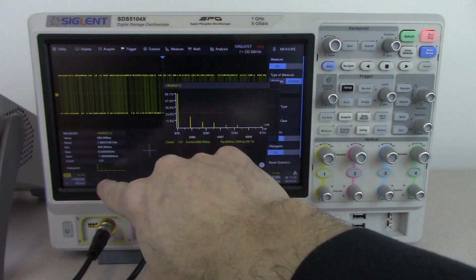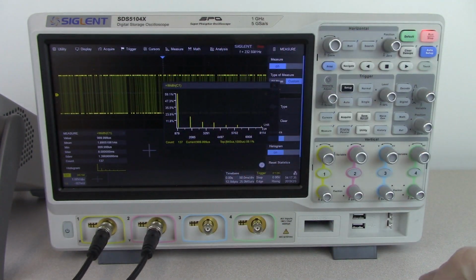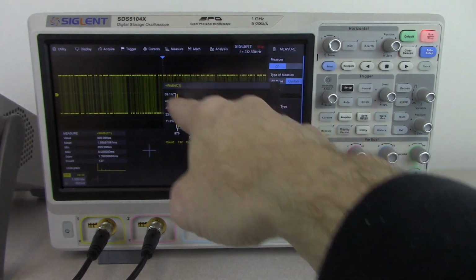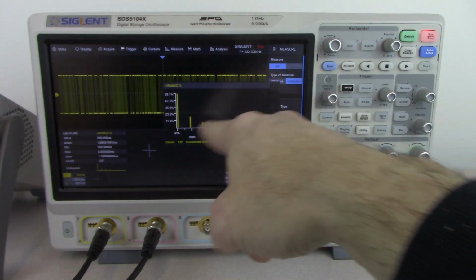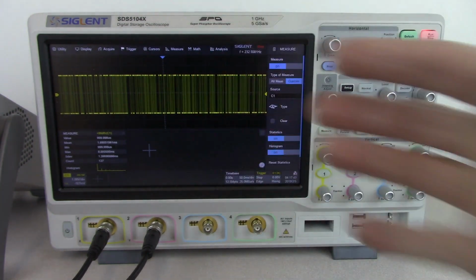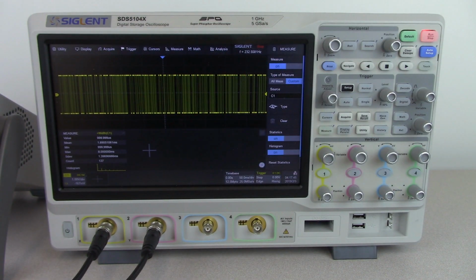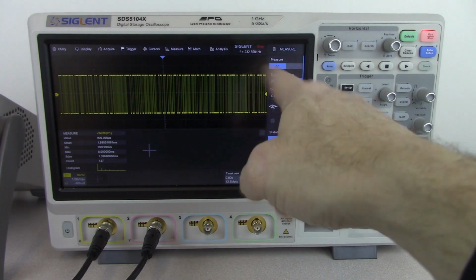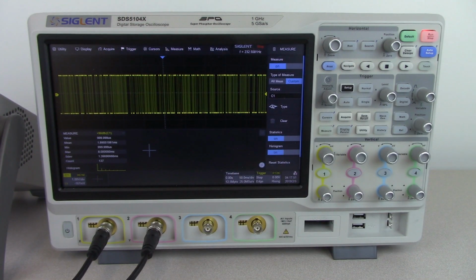So now we've got 137. So in a way, you can use it as a pulse counter as well as a pulse discriminator. Now we can see exactly what our pulse widths are in this particular sample. So really, the analysis package on this oscilloscope is extremely powerful and deep, especially with the horizontal menu being able to measure multiple places like that.